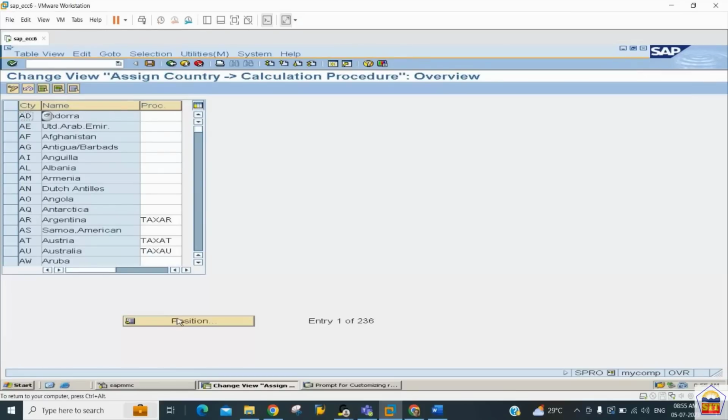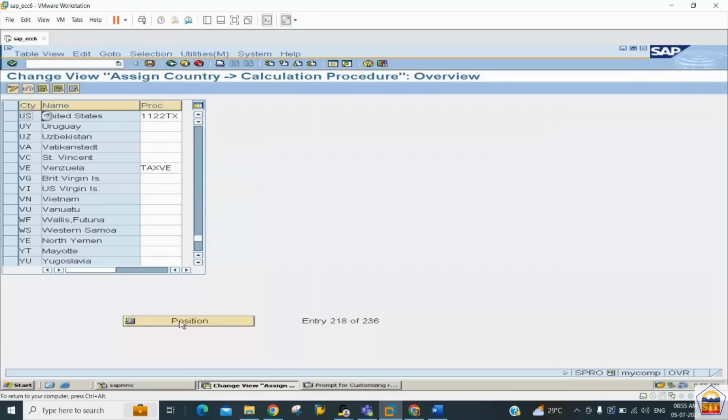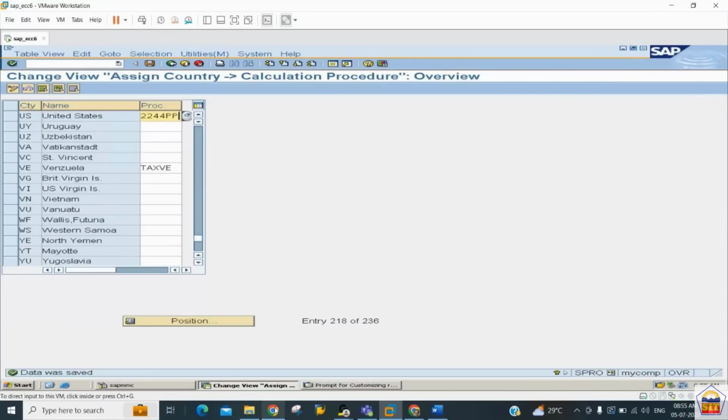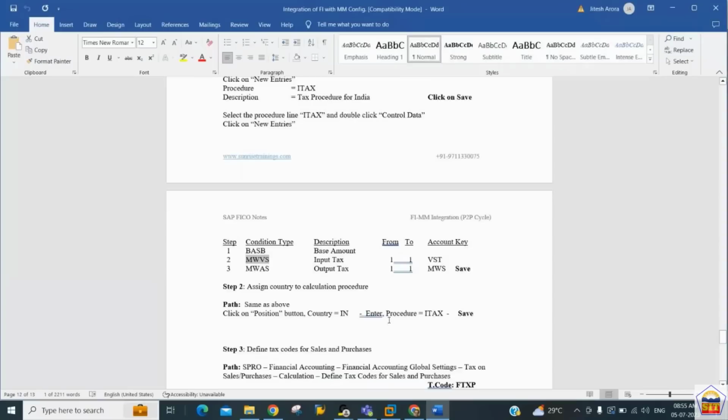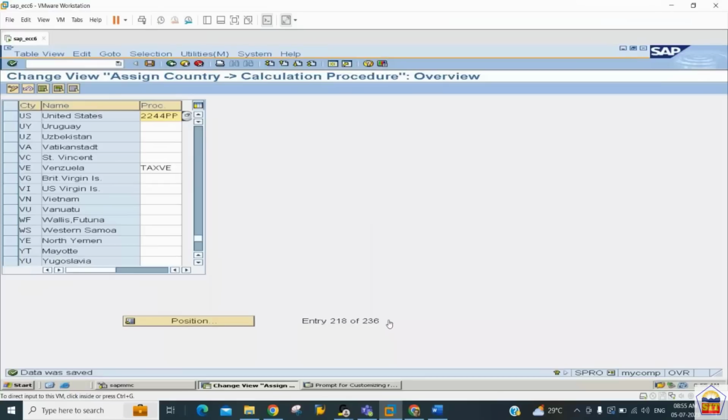And here we are working for the country US. So here we can maintain the tax calculation procedure for the country US. Press enter button, and you can just see already a tax calculation procedure assigned. It is 1122. So let it be 2244 PP. This is the pricing procedure we have maintained, and save. Then what next we have? It is saying that now you need to define the tax code. So here for the sale purchase, we can define the tax code.